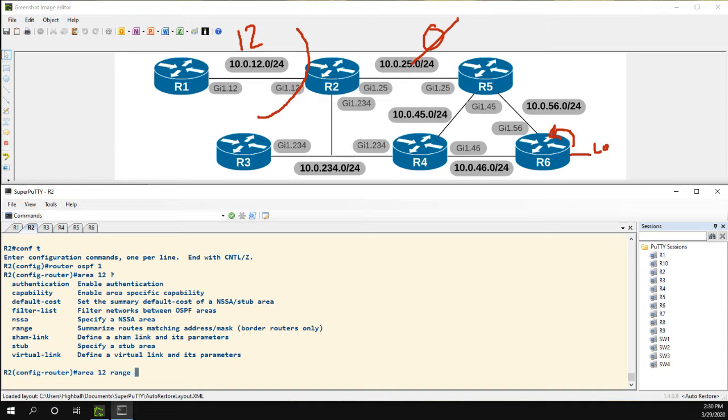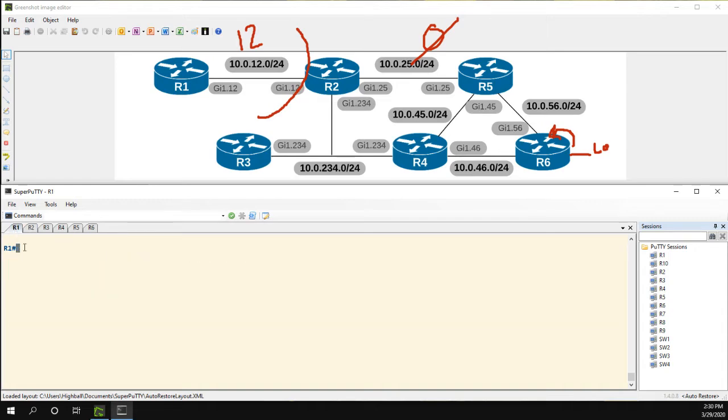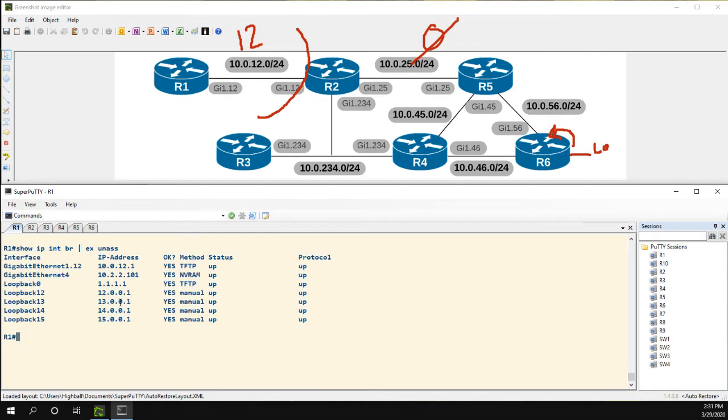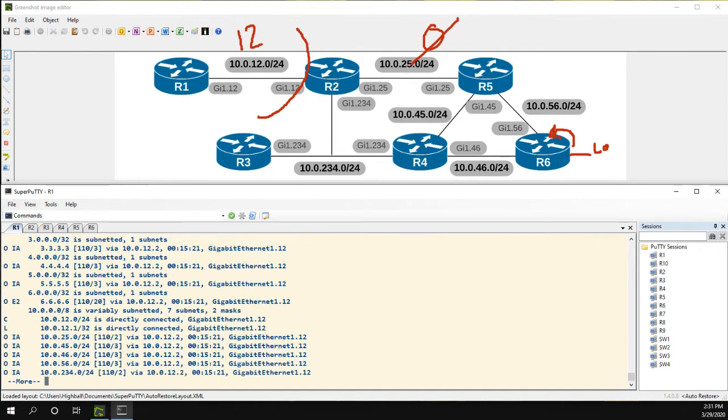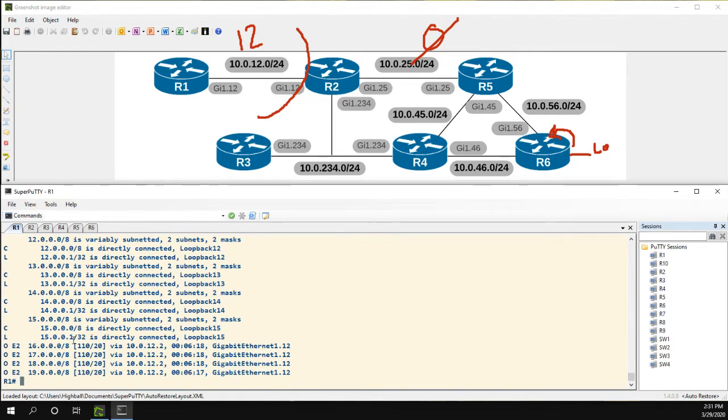So area 12 range. Let's take a look at R1 just so we can remember what those links are. We'll do a show ip ospf interface brief. We have 12, 13, 14, and 15. And that actually didn't help, show ip route. 12, 13, 14, 15 are all /8 networks.